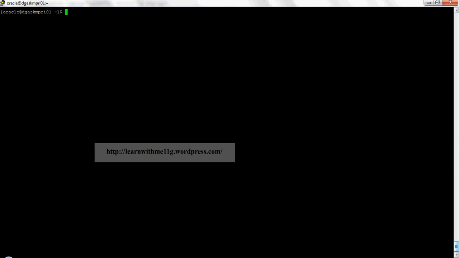Hello everyone. In this demo, we will learn how to create a snapshot standby database to meet the requirement of a temporary updatable snapshot of your physical standby database. We will see how to convert a snapshot standby database back to a physical standby database.